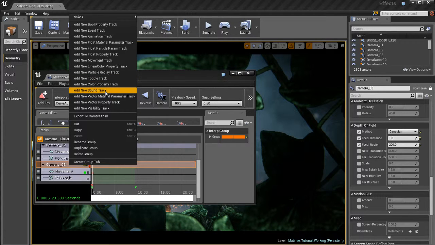So when we right click on camera 3 inside of the track view in Matinee, we'll get this contextual menu, or this right click menu, and we've got a whole bunch of different options. We have the ability to add new tracks, and we do that here with these menu items. So we have add new event track, add new animation track, etc. What we're looking for is focal distance and focal region. But if we look over here, they don't exist. You can look up and down this entire list. You're not going to find focal distance or focal region.